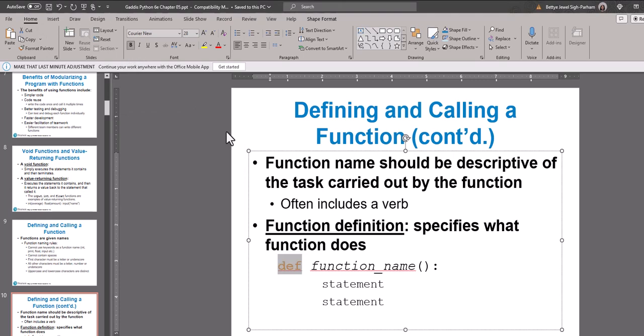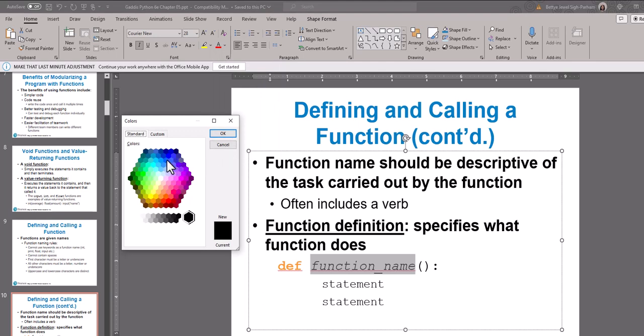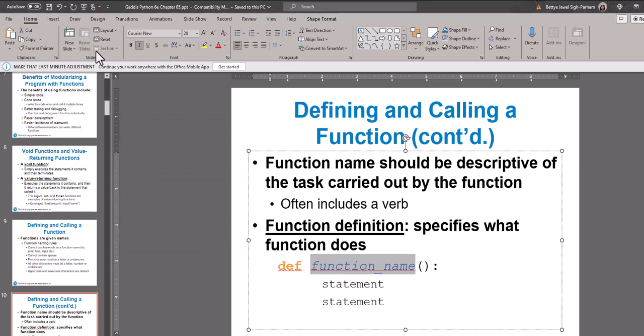I'll just boldface it. And then followed by the function name. The name should be meaningful, and it should be some sort of action word. And most of the times what you're going to find is it'll show up in a particular color, and the default color would be a blue, almost like a periwinkle blue. And I'm just going to do this. Make sure it'll show up as a blue color. Followed by open parentheses, close parentheses, and then you'll see the colon.